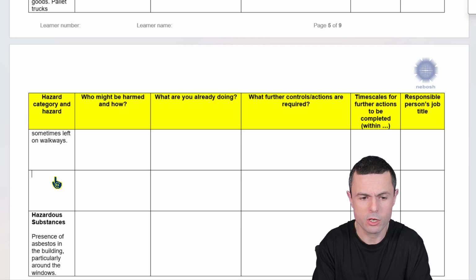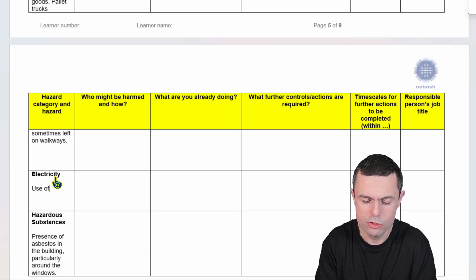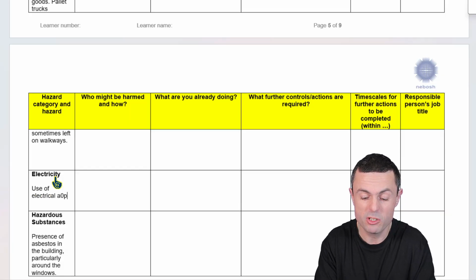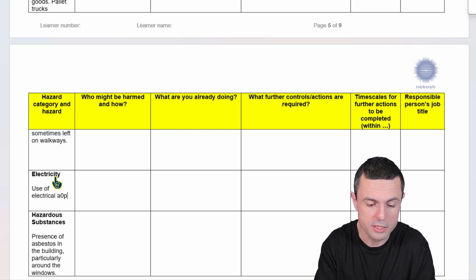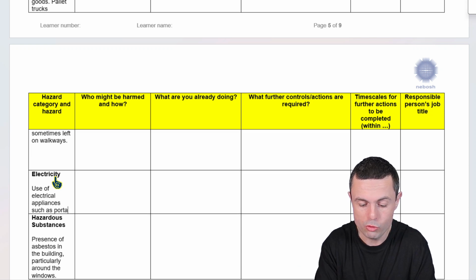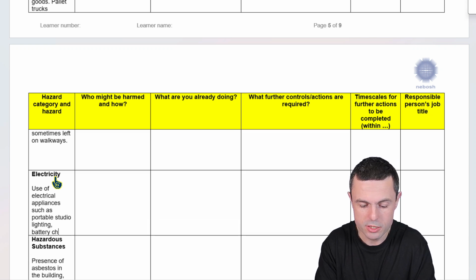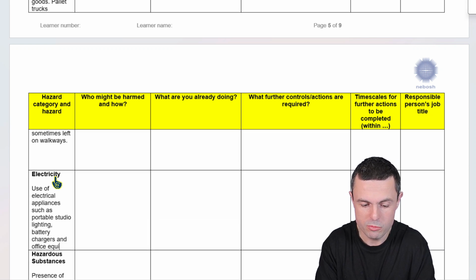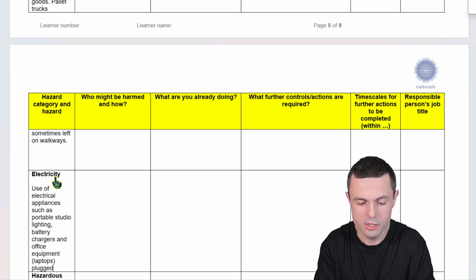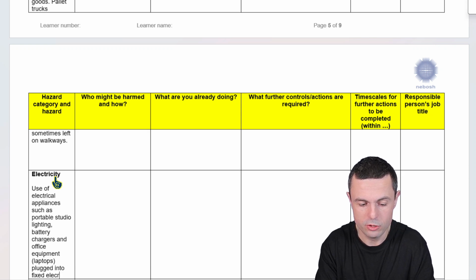So the first thing that we are going to do is type in electricity as our hazard category. My preference is to group things together. So I could say use of electrical appliances, and I'm going to do Compassa. Look, we're filming today, so I'll say, right, use of electrical appliances such as portable studio lighting, battery chargers, and office equipment, laptops, plugged in to fixed electrical supply.